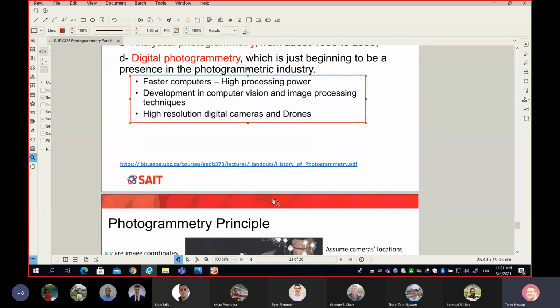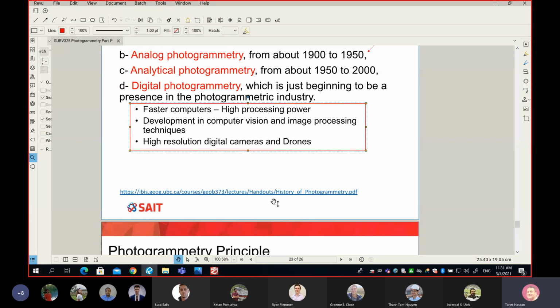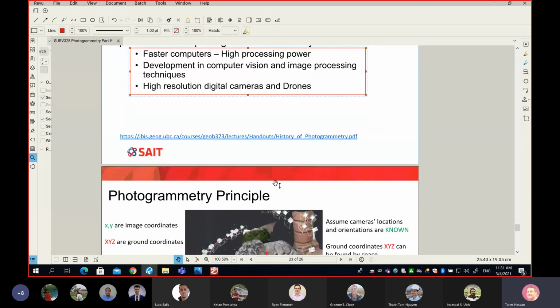If you are interested to know exactly the history of photogrammetry, we have a 36-page document available at this link, which tells you the evolution of photogrammetry over the last 200 years. You can take a look if you wish.